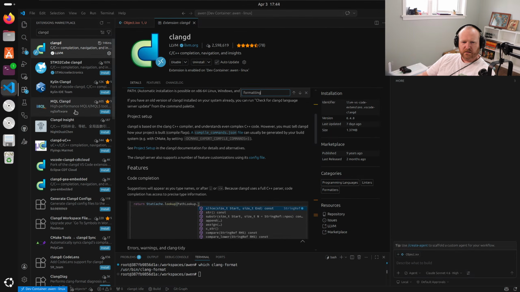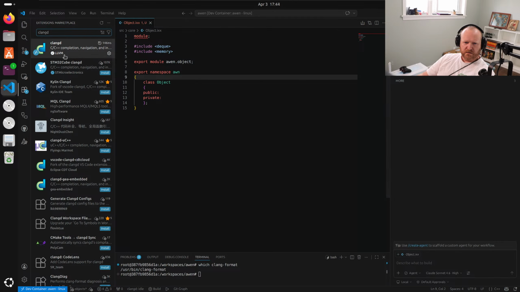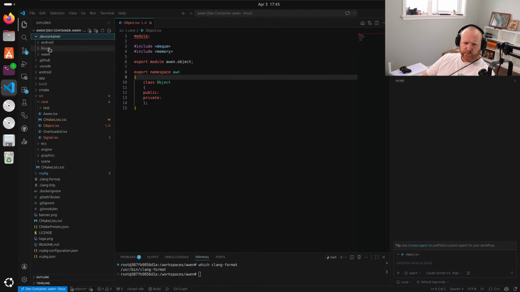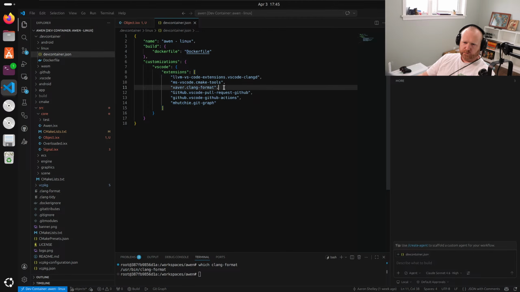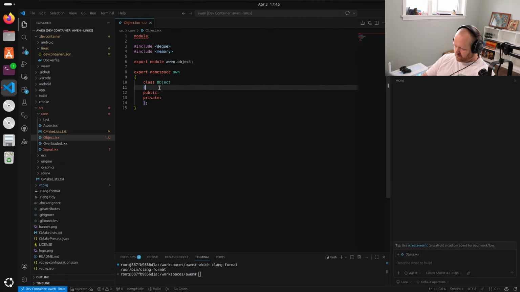Oh, well maybe I don't need... I don't think I knew that. Maybe I don't need both then. Let's remove it. I don't need to rebuild. Okay, so with Clang format gone, will this still format? It looks like it does. Okay.